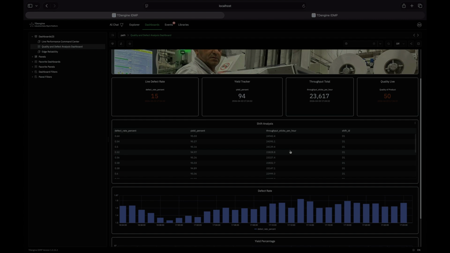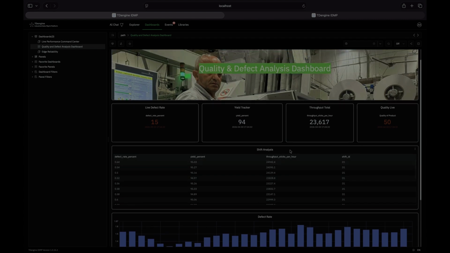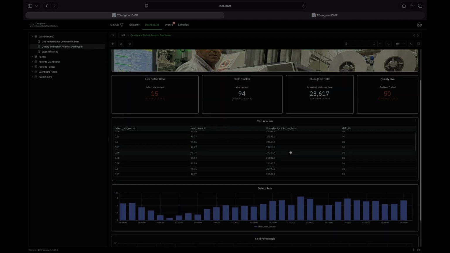I'm going to show you an end-to-end scenario today that shows how TDengine's IDMP is the most powerful way to get control of an end-to-end operation, showing this real-life tobacco example. So, what do we start with?